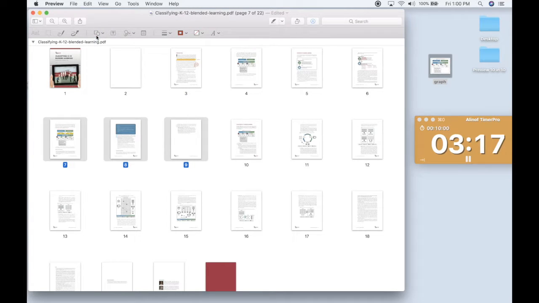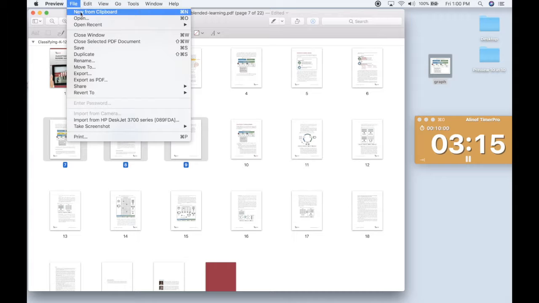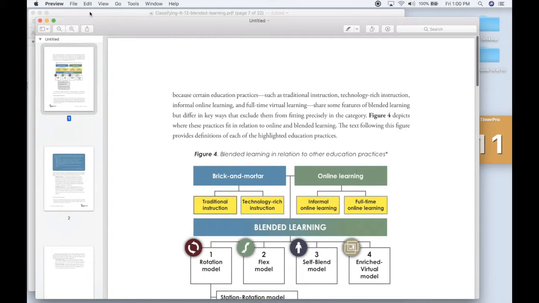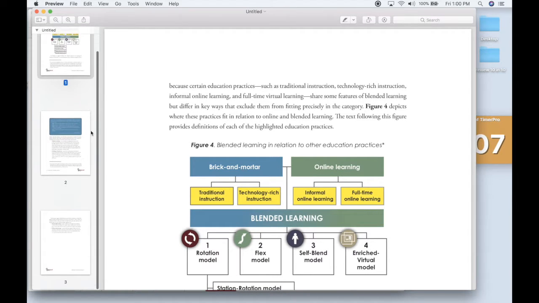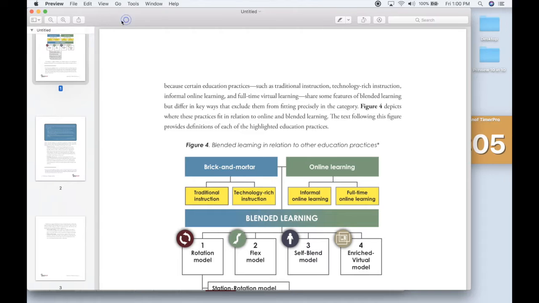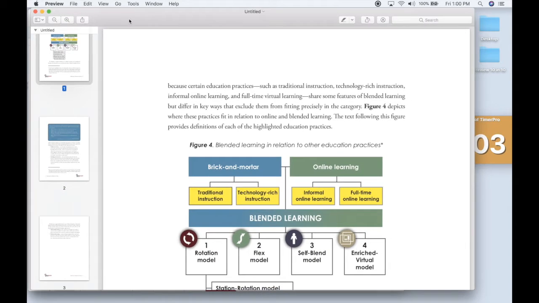So now when I copy them, then I can go up to New from Clipboard. And now I've got a document that's just made of those 3 pages that I just created. How's that for really interesting?